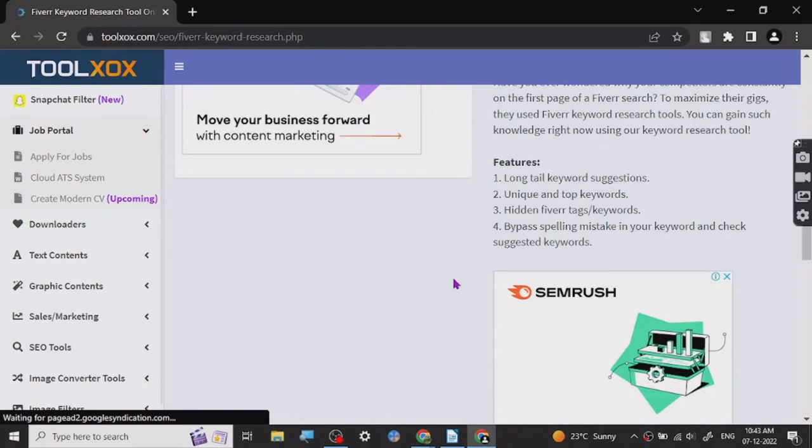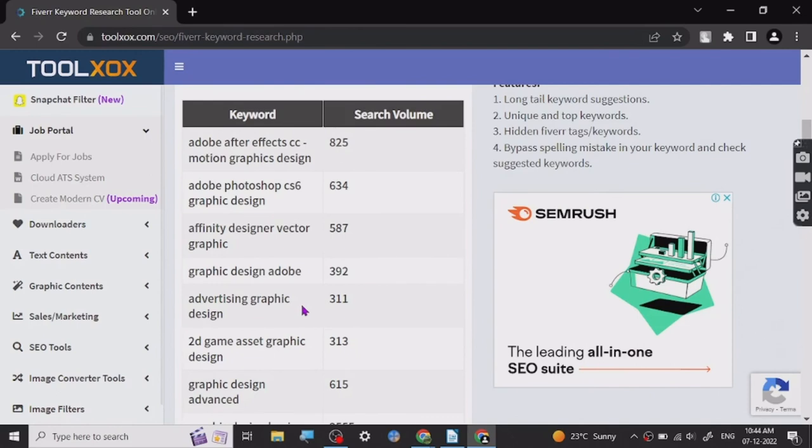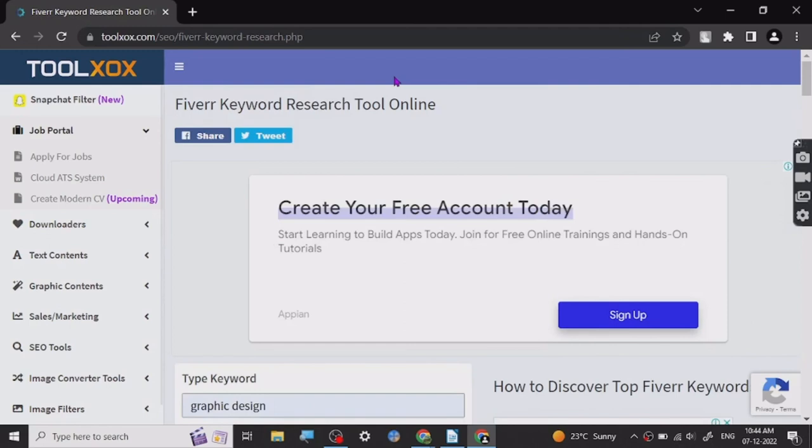Okay, this is working right now. Let's see. Yeah, here it is. You can see what kind of graphic design people are looking for, what people are searching for. In my experience, this particular keyword tool is getting its data from Google and not necessarily all from Fiverr. At least I can assume this from the keyword types.